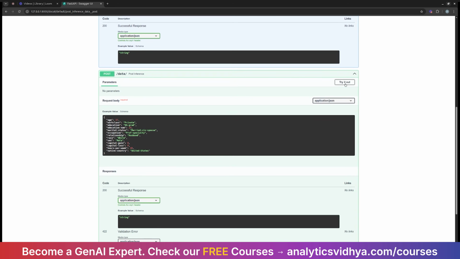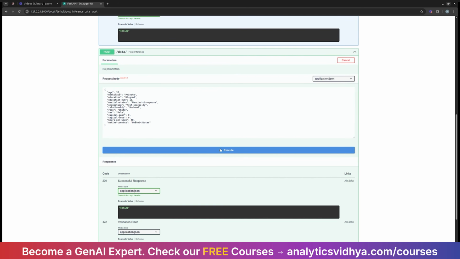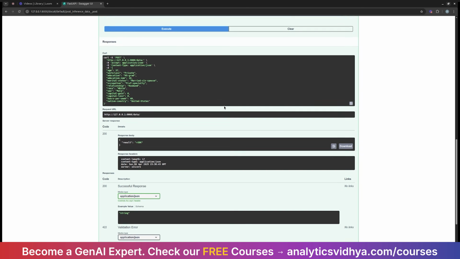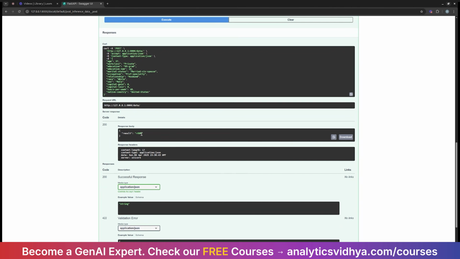So if we try it out with this example payload, if we hit execute, and yes, we got the response from the API as the prediction, income greater than 50K, which means that our input was valid, the model made a prediction, and the result was sent back to the client.